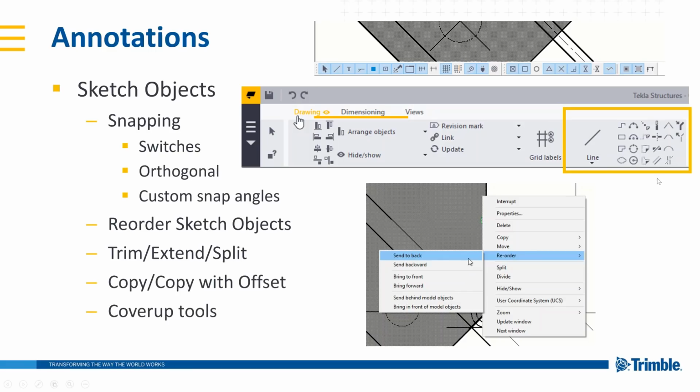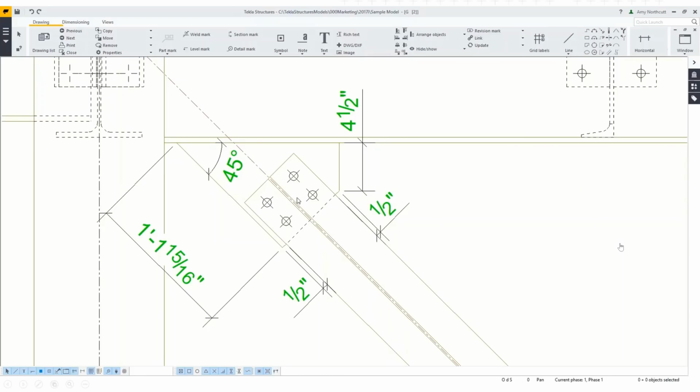So these are tools where I can create polygons and rectangles and lines that always basically block out whatever line work is behind them. So those can be handy as well.